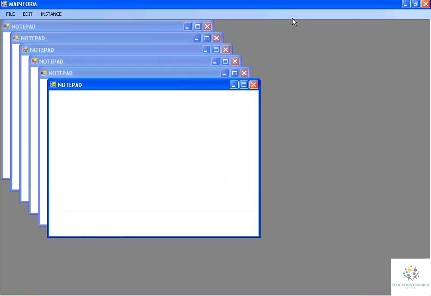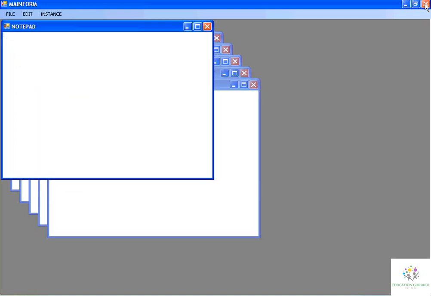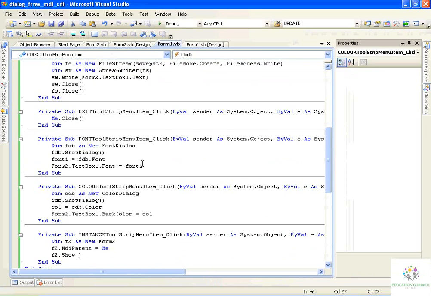So I'm able to see there are many instances of the notepad here. This is because of object oriented programming. I've just created the instance of an object. Now what if I want to cascade it?